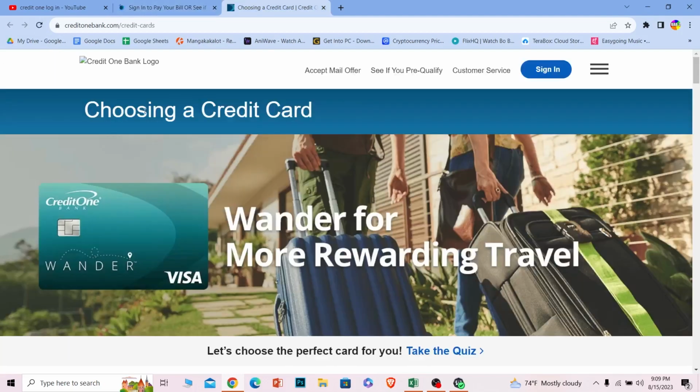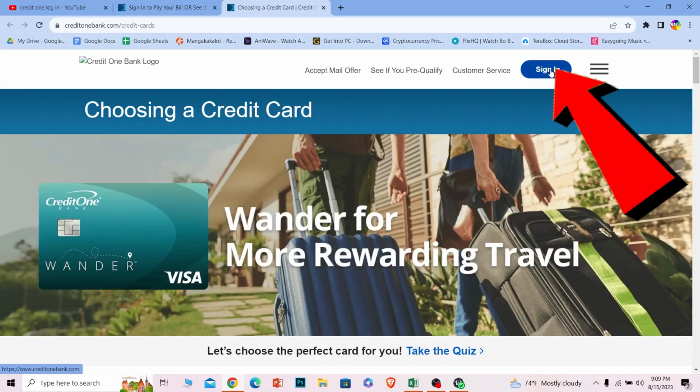Once the page loads up like this, you want to click on the sign in button at the top right corner. Once you do that, it's going to take you to the login page or the sign in page of Credit One. Once you're in the login page, you need to enter your information like your card information and all the other stuff it asks. After you enter the correct information, you should be able to log in to your Credit One account.